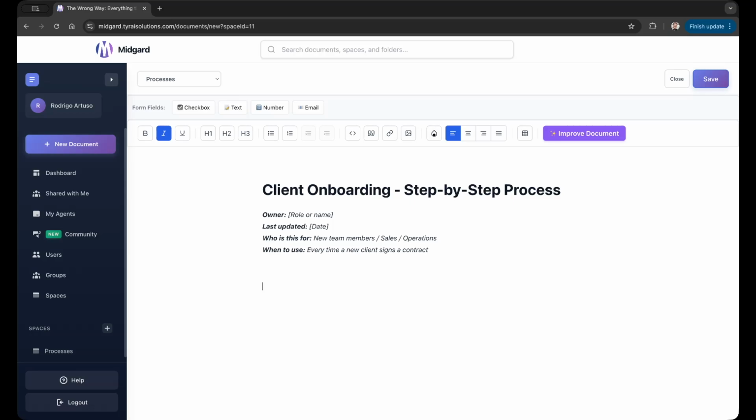Great. Next step, the actual step-by-step for your document. Let's create a heading here, okay? So hashtag step by step. I do really love this hashtag thing. And then we're gonna type our bullet points or our step by step. So let me just get this done.